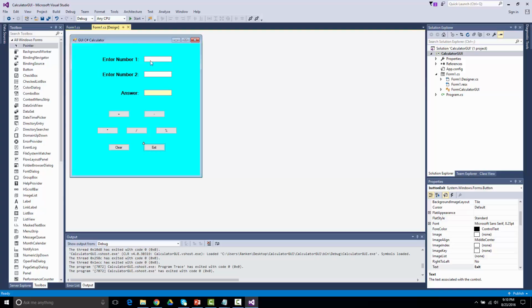We changed the background color of the form. We changed the text that we had up here for our form. We changed the name of our form. We changed and renamed all of our controls. So it was the name of the control followed by whatever it is. So label number 1, label number 2, label answer, text box number 1, text box number 2, text box answer. I like to give my labels and my text boxes the same name, except one is prefaced with label and the other one is prefaced with text box. Then we had our button add, button subtract, button multiply, button divide, button modulo, button clear, and button exit.